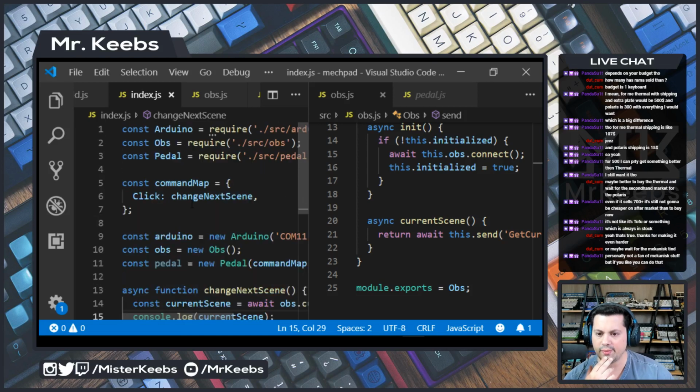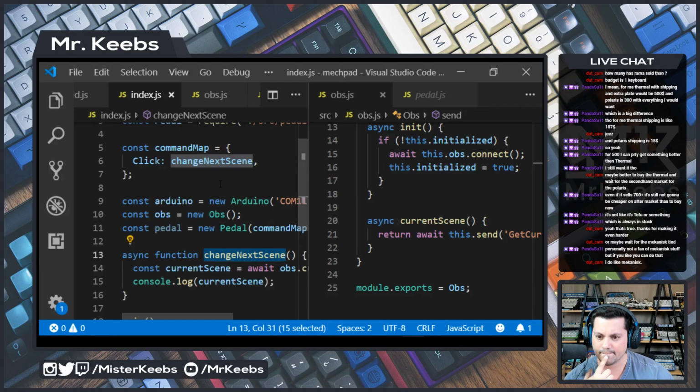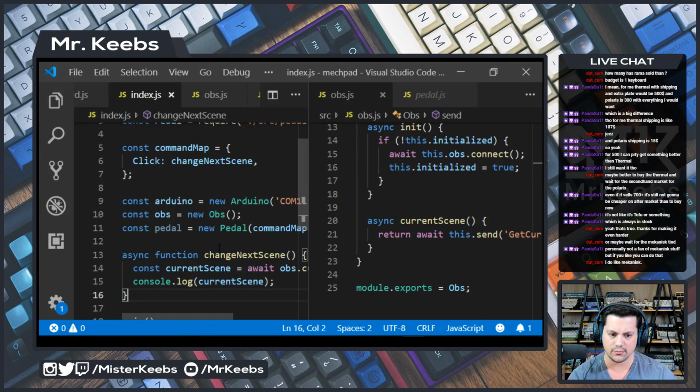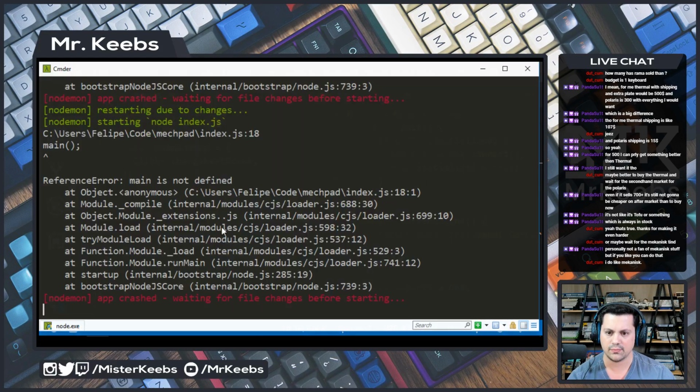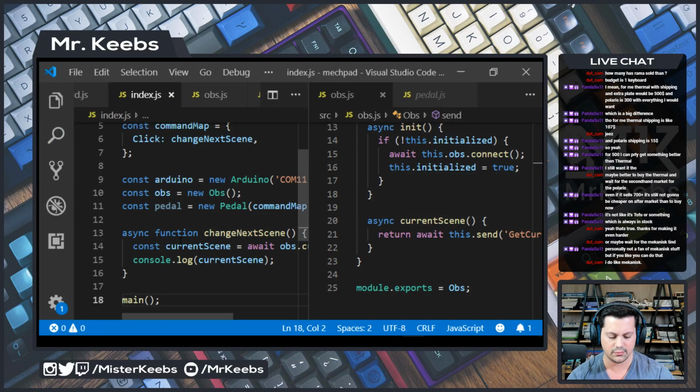So just a recap of what we're doing here. We are saying that every time we receive the click command from Arduino, we're gonna call the change next scene, which is this. And then all we need to do is, let's see, async. Do we need to do something else? I think that's it. Let's see. Main is not defined, of course. You don't need main anymore.